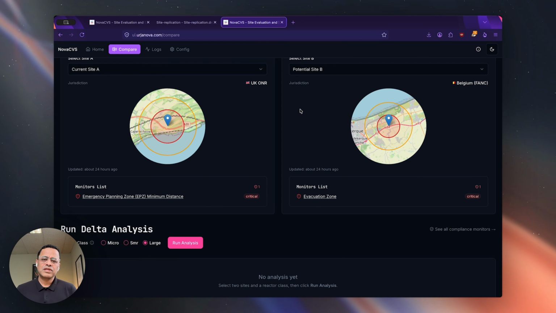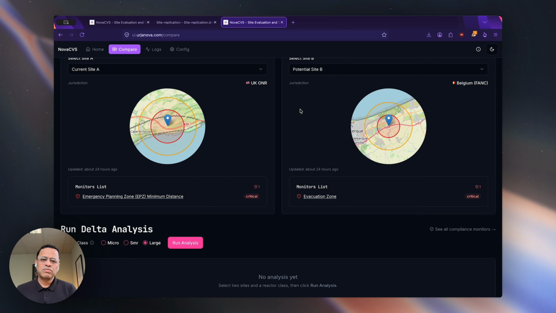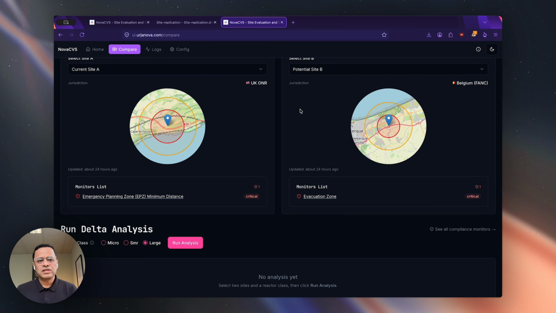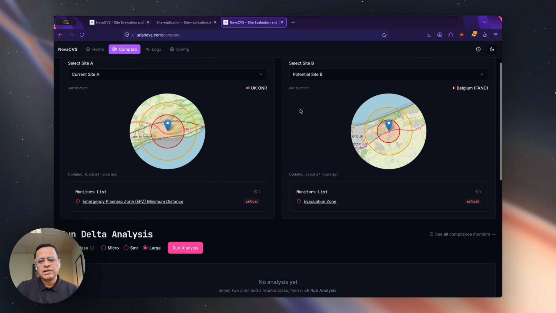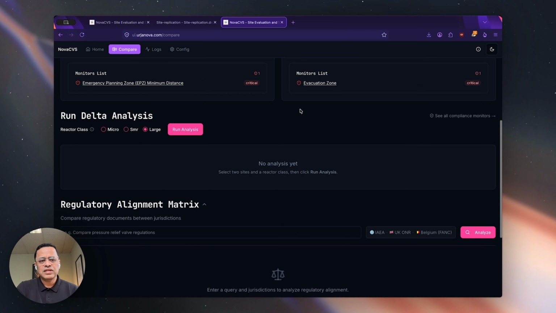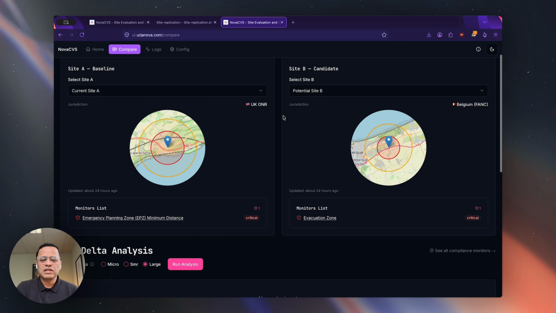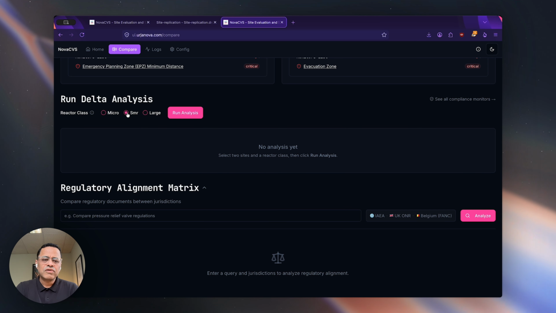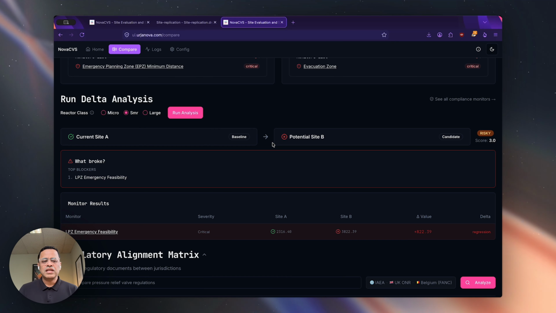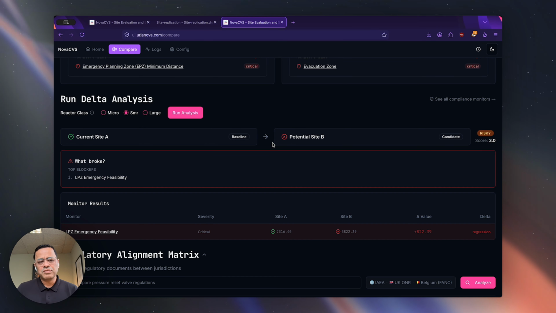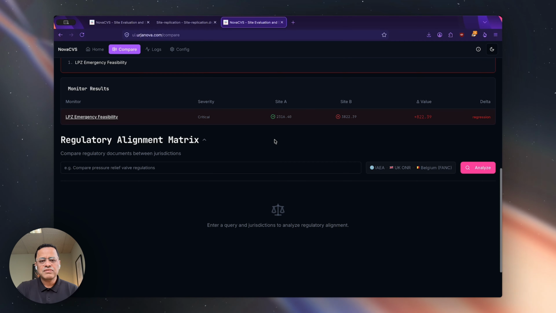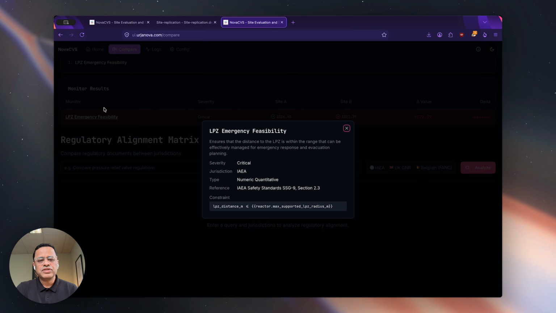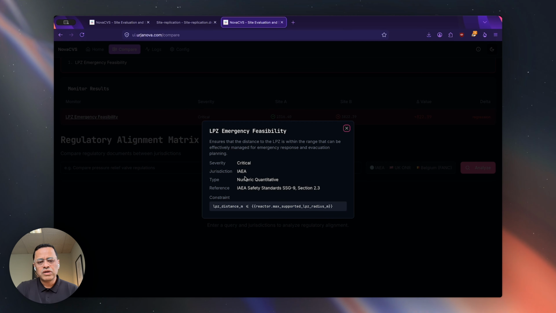The idea here is that you have two sites where you want to deploy some kind of replication, and you have a list of regulatory monitors. I'll talk about how these monitors are developed in a different video. But here, for example, I can say for an SMR, show me what is the difference between the two sites. In this case, you have the emergency feasibility monitor, which the IAEA standard is specifying.